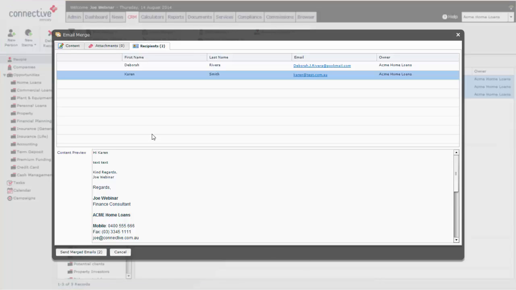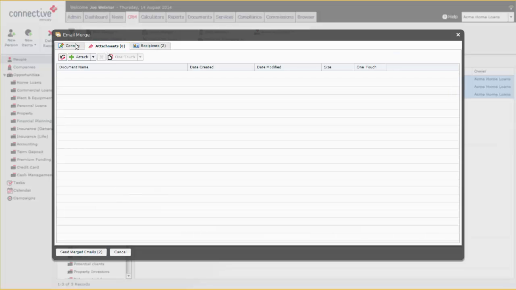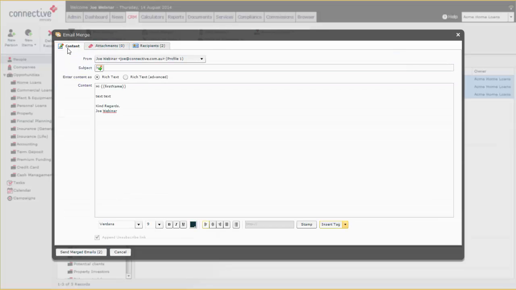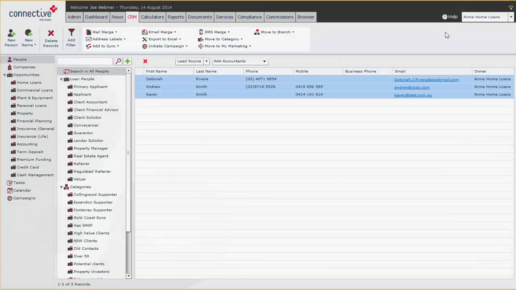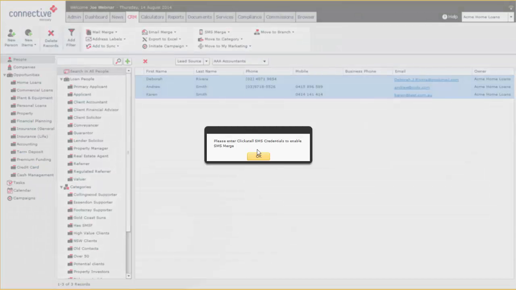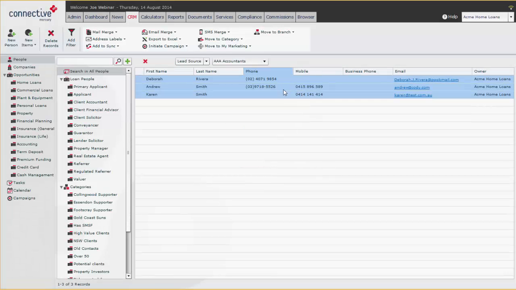So it's a great way to get a message across to a number of clients at a time and actually personalize the email. You can add attachments here as well if you need to. So the SMS merge, this can only be done if you've set up bulk SMS, which you can find information on how to do in the wiki. But it's just the same as the email merge. Once you've set up your bulk SMS, you can send SMS to more than one person at a time.